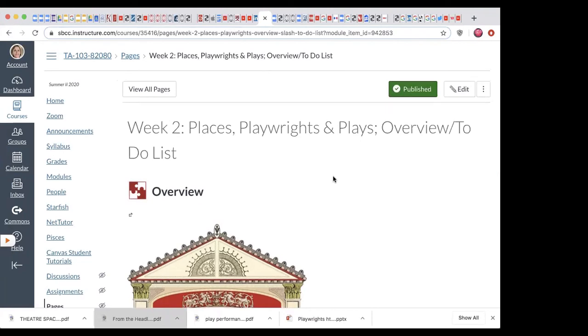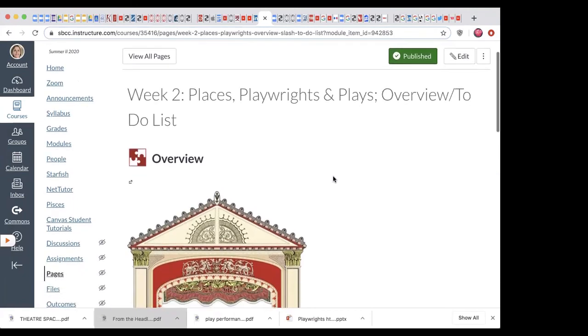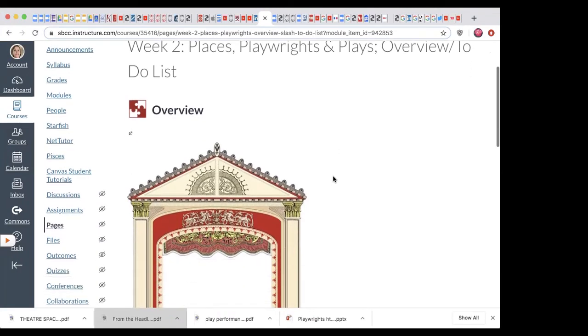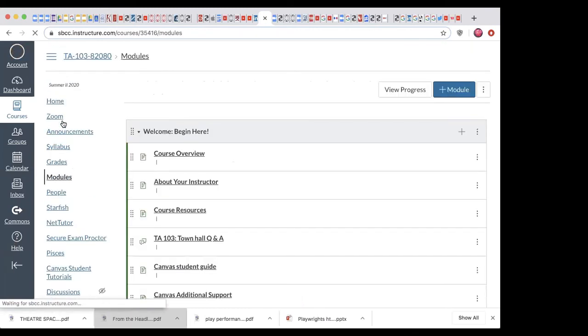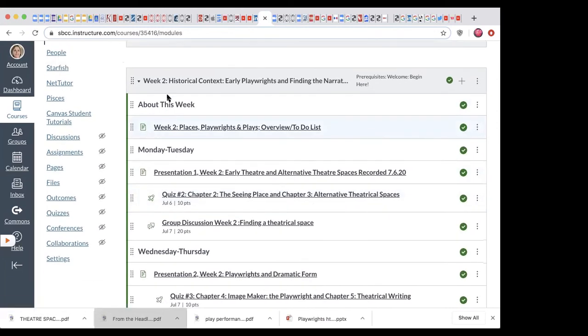So for week 1, you really only had to turn in your Canvas thing and go through the Canvas prompts and all that kind of stuff. But week 2, this is where you find it on modules. And it says week 2, this is what we're doing: historical context, early playwrights, finding the narrative. And then about this week, week 2, overview and to-do list.